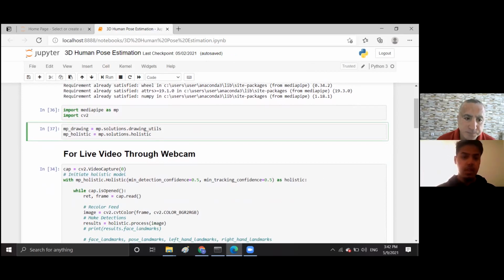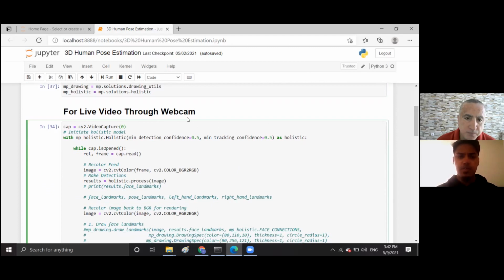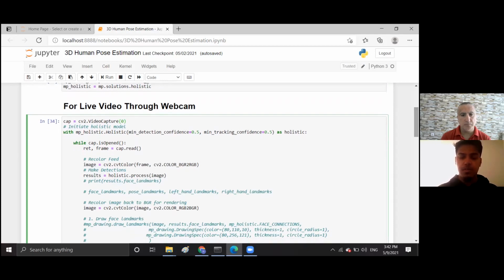Great. So there were two possible versions or applications we could perform. One is for live video, like we can perform it using our webcam, and whatever the webcam sees, it will detect if there is a human body, and it will detect the joints and their connections.